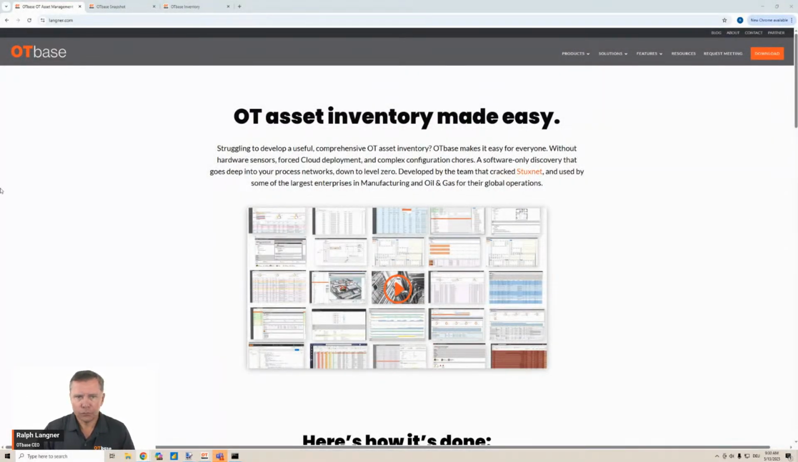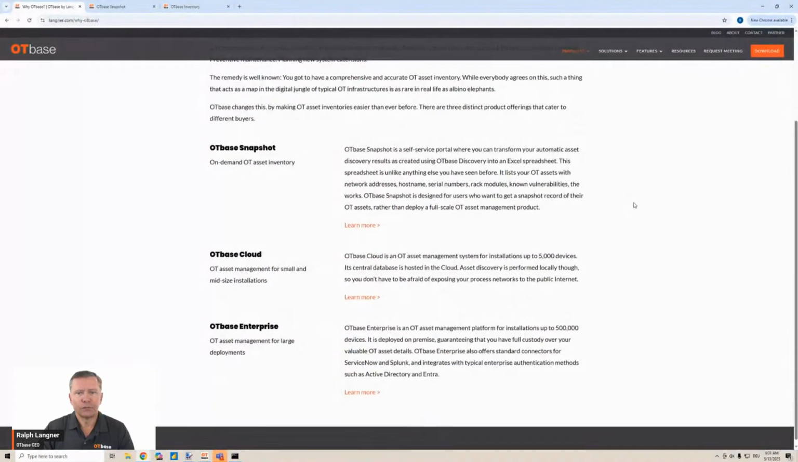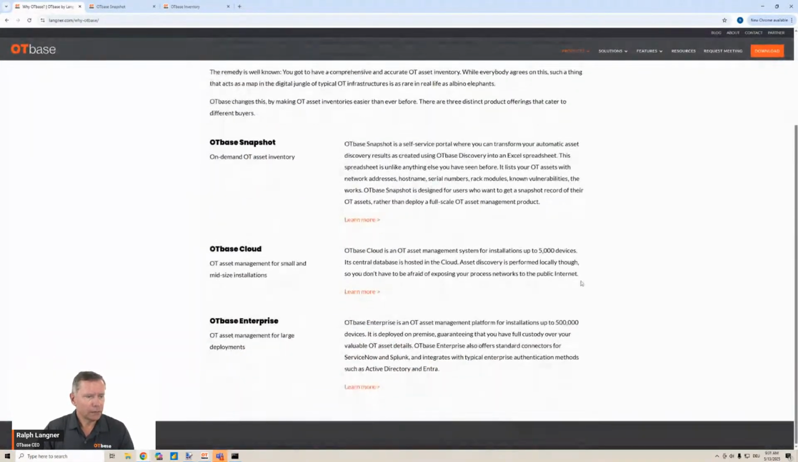If you go to the OTbase homepage, which is langner.com, there's a product section where you see 3 different offerings listed. And you will probably have seen this one already, OTbase Enterprise. That's like the legacy OTbase, which is primarily intended for large enterprises. And since we have introduced 2 additional offerings, we are now calling this OTbase Enterprise, just to make it clear for whom this is actually built. And then we have also OTbase Snapshot and OTbase Cloud.